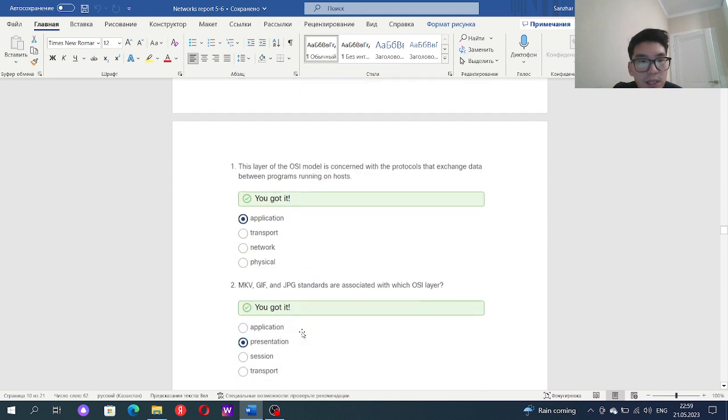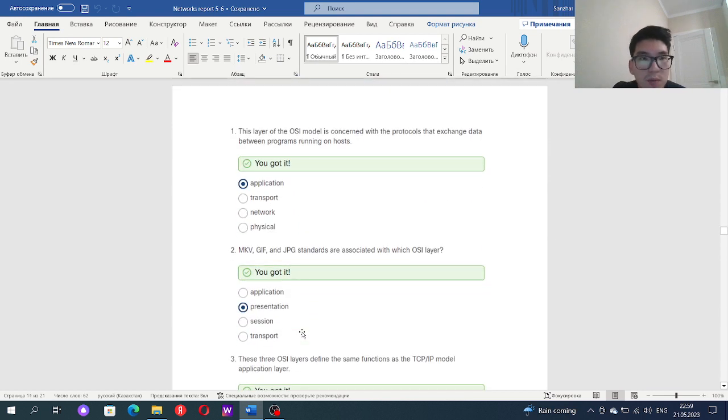So there is our second part. It's another assignment, 6. Which layer of the OSI model is concerned with the protocols that exchange data between programs running on hosts? So it's application.